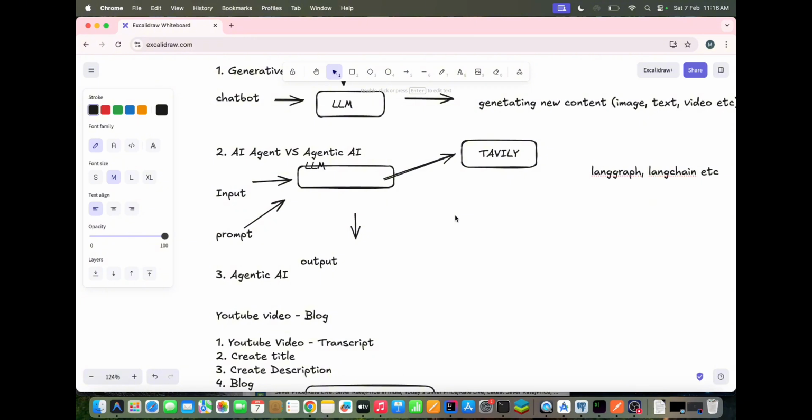Now let's discuss what the basic difference is between AI agent and agentic AI. Let's say I have some kind of LLM. The LLM is the most important thing, because it is something that acts as the core of agentic AI.